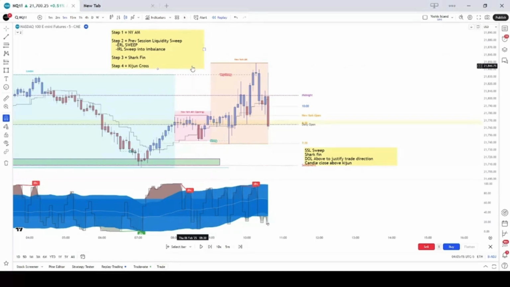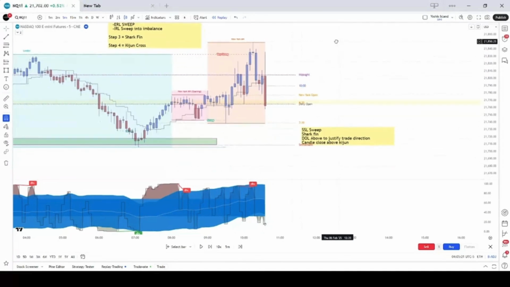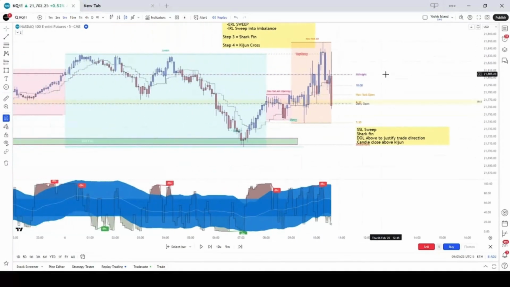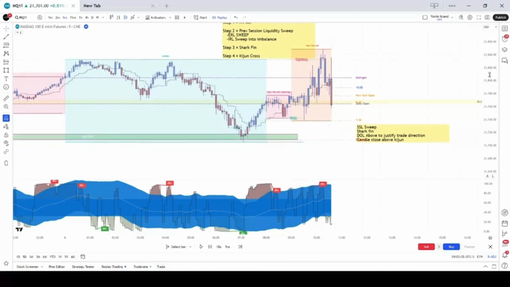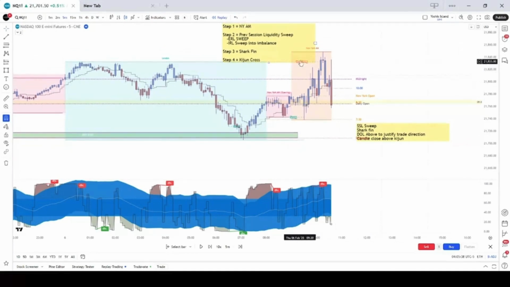Alright, so we swept London high, but we didn't get a shark fin. So what do we do in this case? I'll tell you what you do in this case. You forgo it. You wait for it to not do anything weird. You know what I mean? Like, there's no shark fin up here, and you're tempted to be like, oh, is this a sell? Should I go ahead and take it?